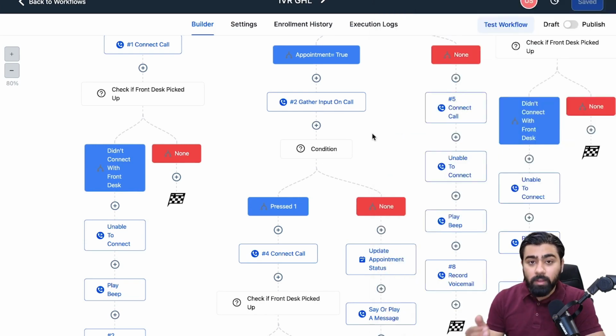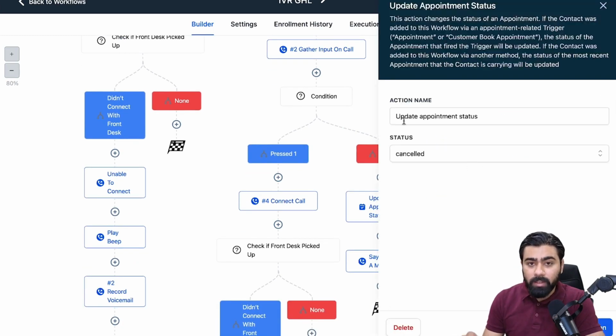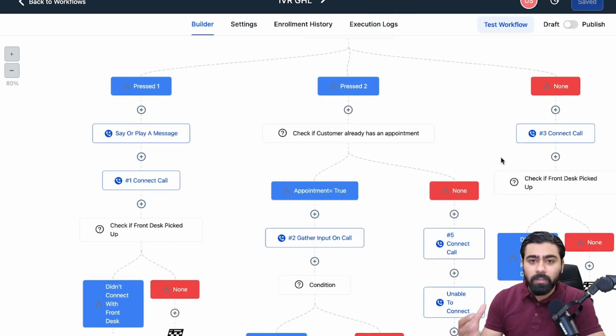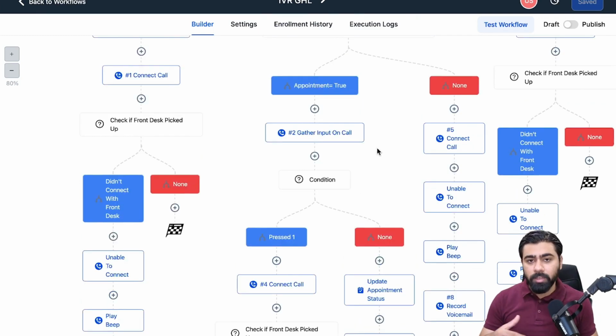And if they say that they want to cancel the appointment, what I do is I update the appointment status right inside the system so they can actually cancel the appointment right away on the call with the key input, which is really awesome. And I love this feature because this can take customer support and service to the next level. And lastly, if they press any other key, I check for that and then I try to connect them to the front desk. If they do not pick up, again, ask them to leave a voicemail. So this is how you can use IVR to take things to the next level.